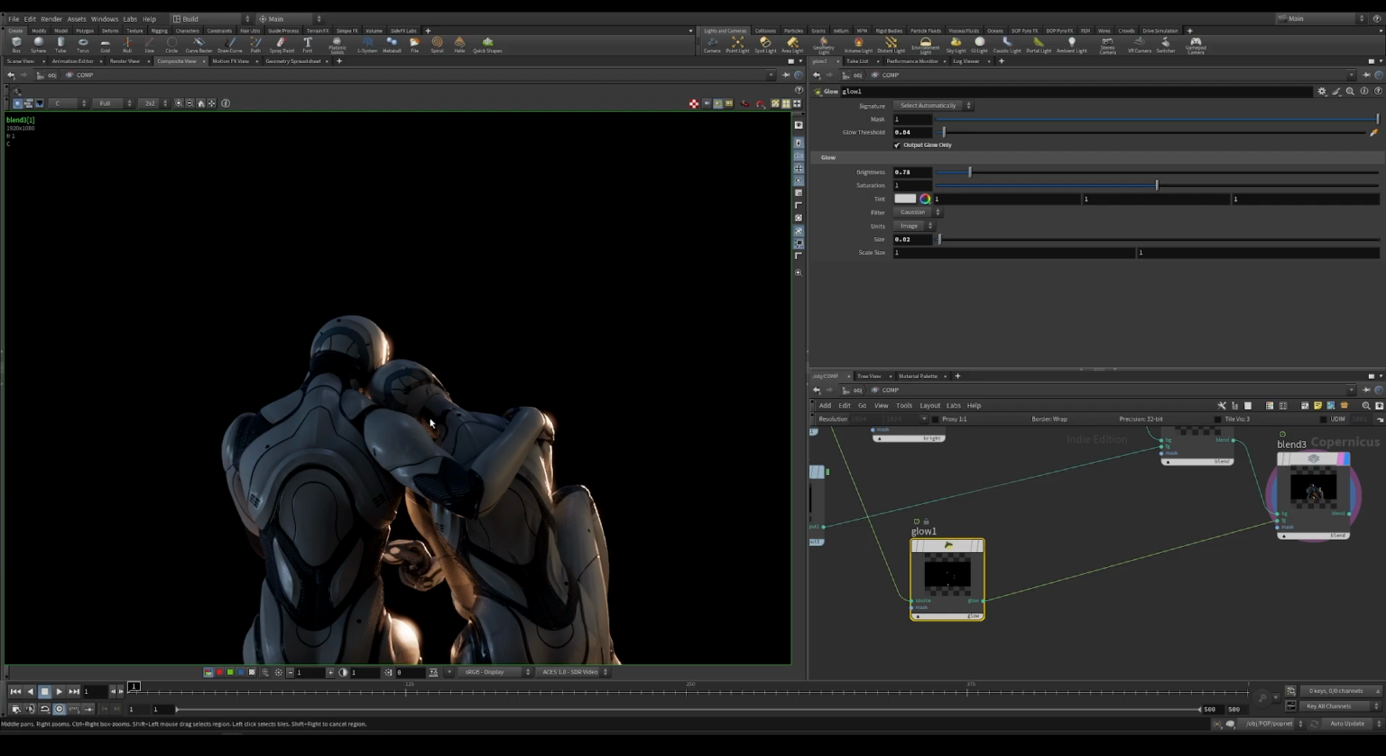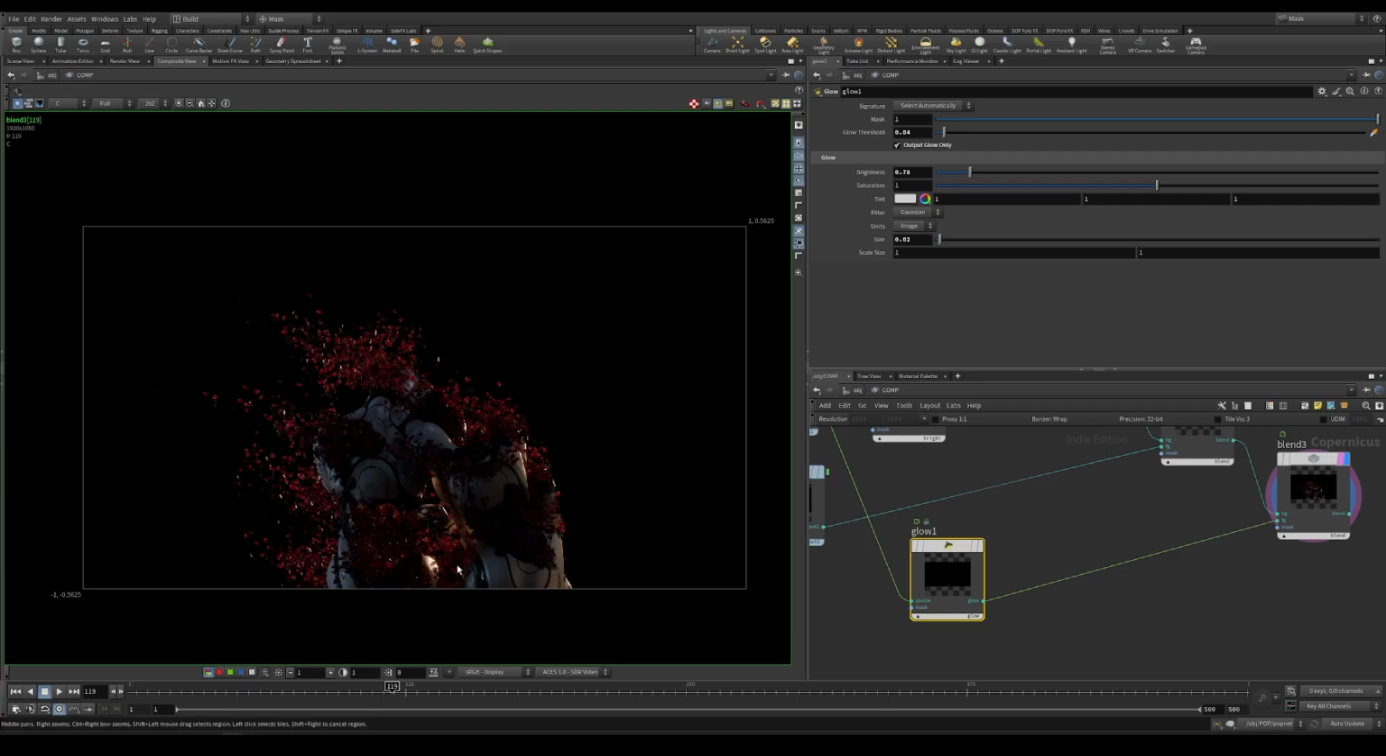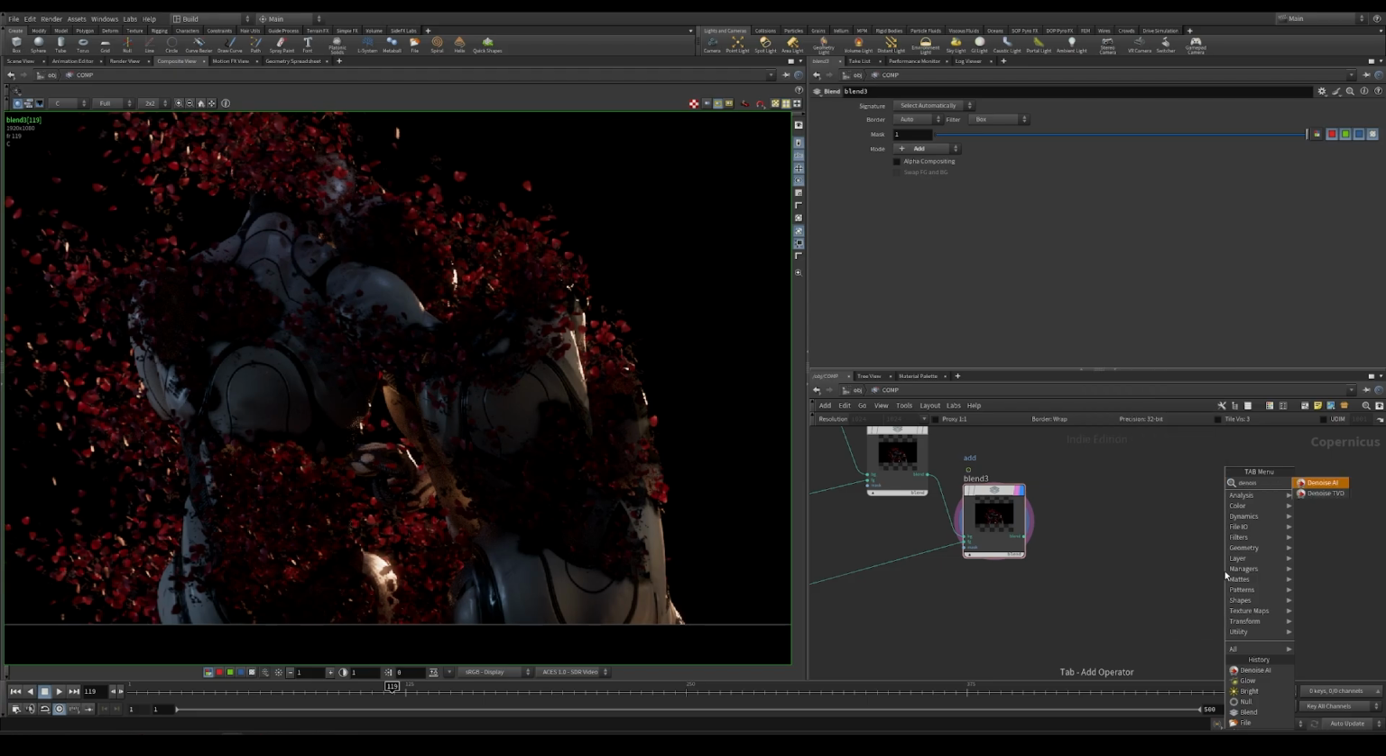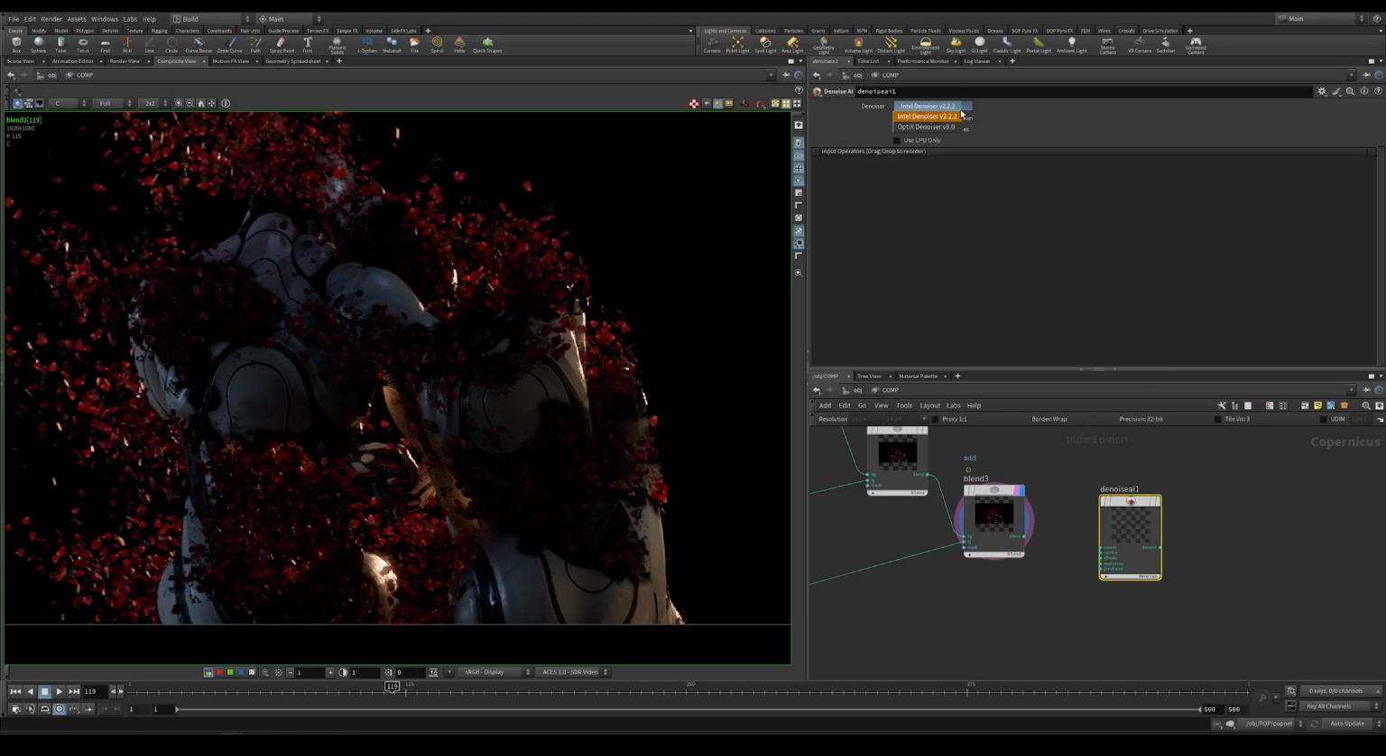Then we want to apply some denoise, because right now it's pretty noisy. So let's take the noise I node. It doesn't use AI, I guess. It's just set to the OptiX denoiser. We want to use that one.